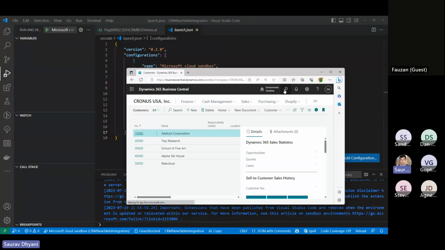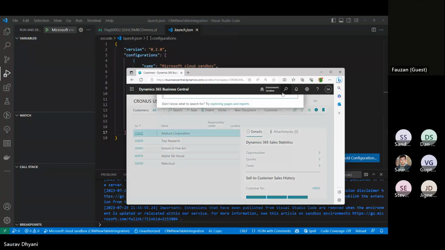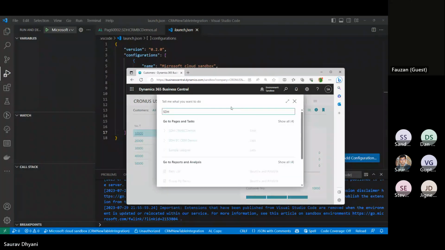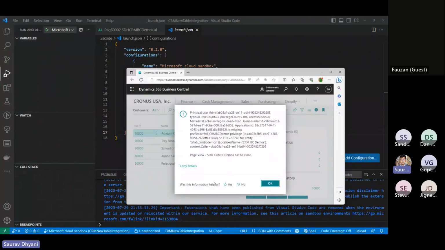Okay, so now if I look at that entity and try to search that page, which one is this? Maybe this one. It says that I don't have privilege or permissions to access this entity from a CRM perspective. And that's where we need to go ahead, because this is a custom entity, we need to go back and set that relation or permissions in my CDX environment.